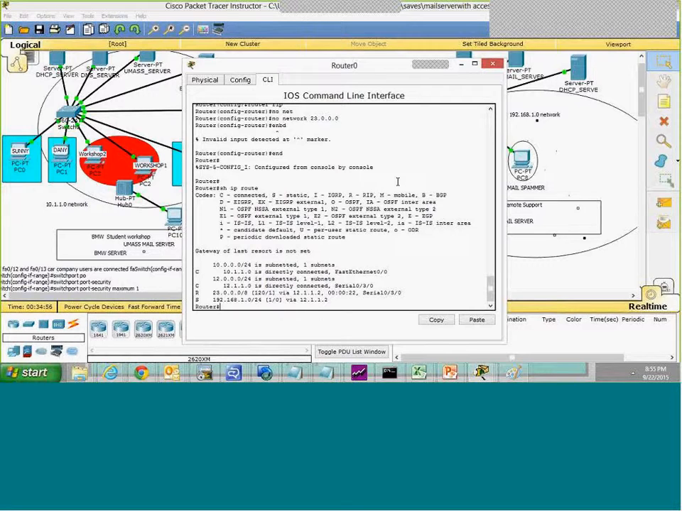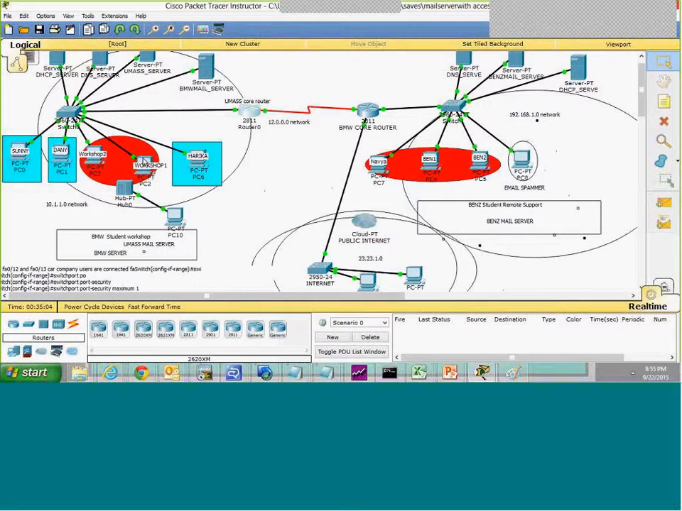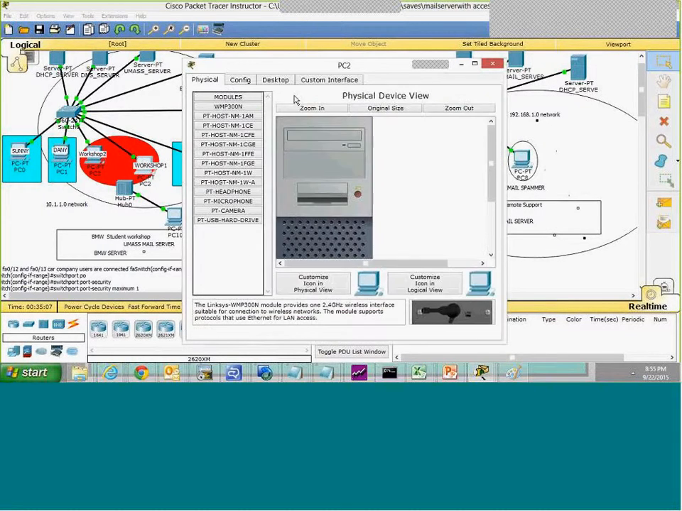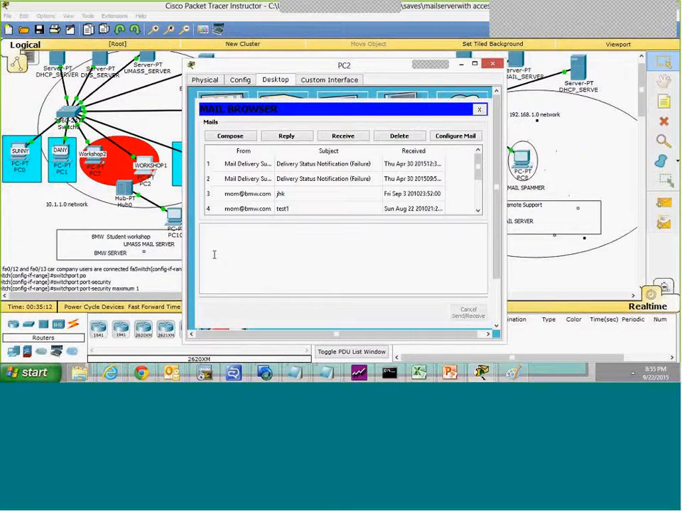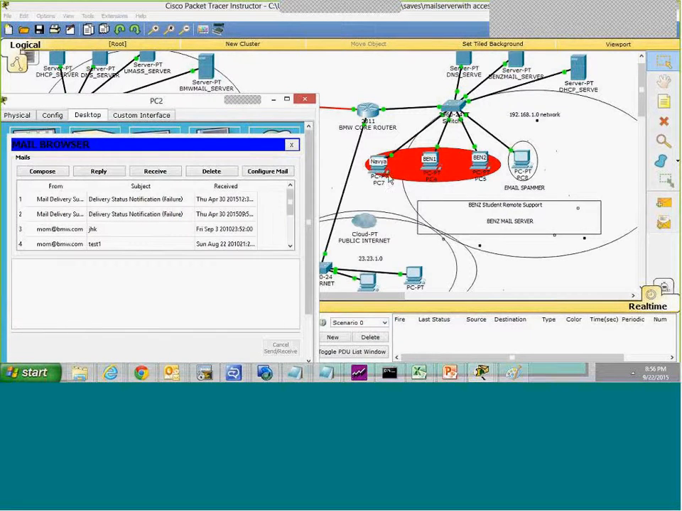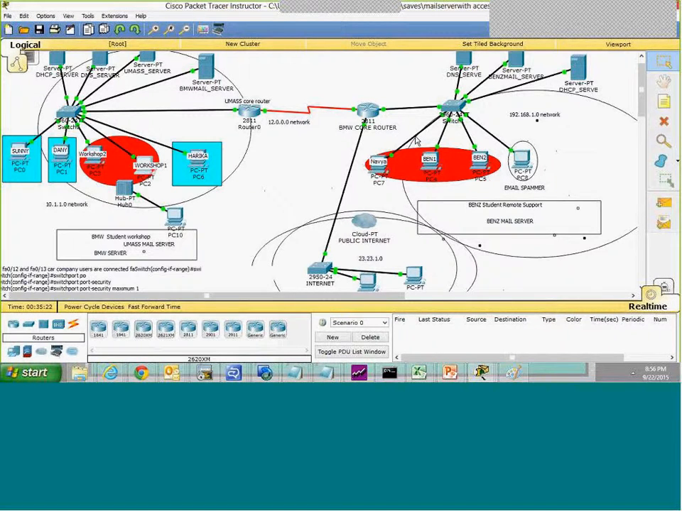Actually, extended access lists. Standard access list is very simple. Extended access list, for example, you are in workshop 1. Okay, guys, I'm going to workshop 1. I can email, right? Let me see if I can send an email to Navi. Let's see what the Navi address is.